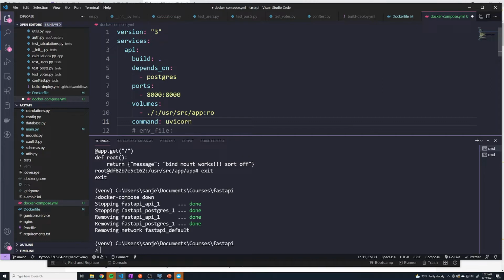uvicorn app.main:app --host 0.0.0.0 --port 8000 --reload. All right, and let's bring this back up.